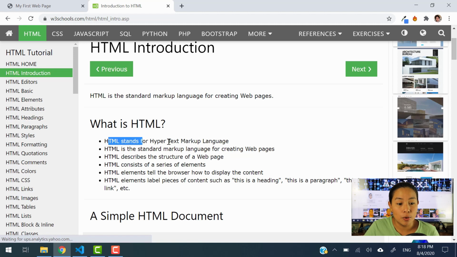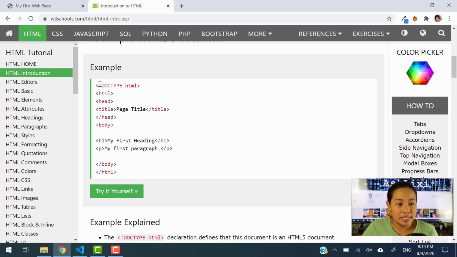As it says here, it stands for hypertext markup language, and it's a language that is used for creating web pages. Now, this language describes the structure of the web page, and it has several elements. That way, the browser is going to be able to display these elements, and we already saw some of them, like the header elements and the paragraph elements, and today we're going to see some elements to add pictures and also hyperlinks. So a simple HTML document, here is the example.